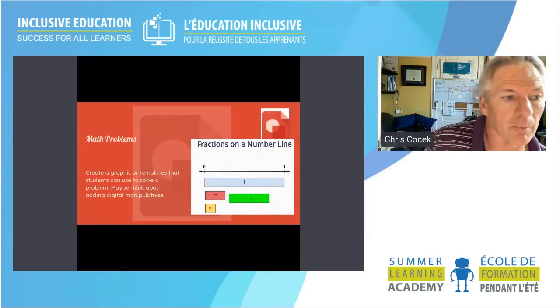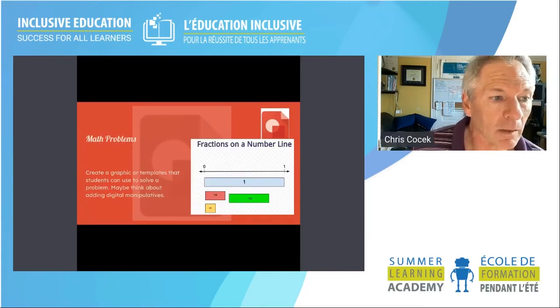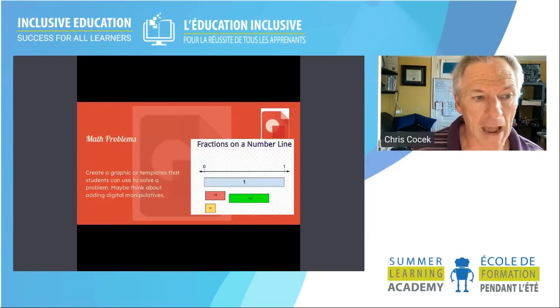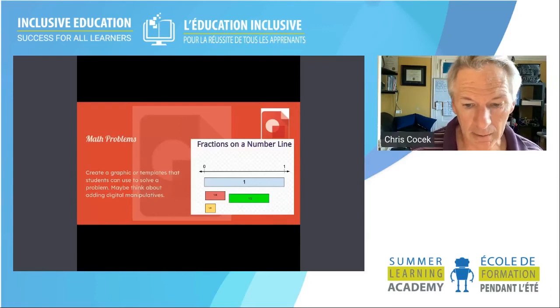We can have some interactive templates here for our math units of study.